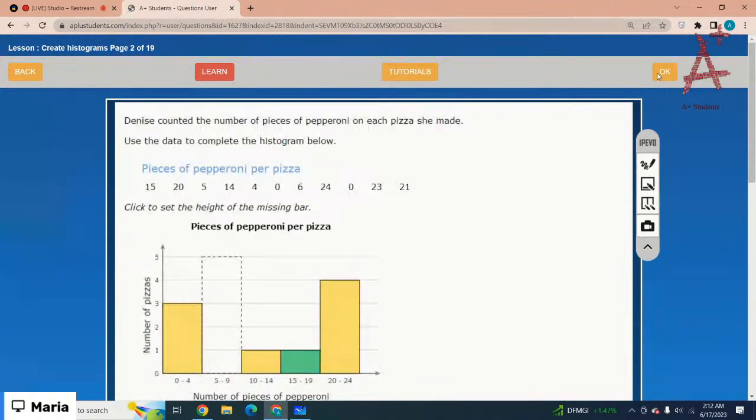Okay, Dennis counted the number of pieces of pepperoni on each pizza she made. Use the data to complete the histogram below. Okay, so you are going to complete the histogram. You have to count the number of pieces of pepperoni from 5 to 9. So 5, 2, 1, 2. You have just two numbers that are between 5 to 9.